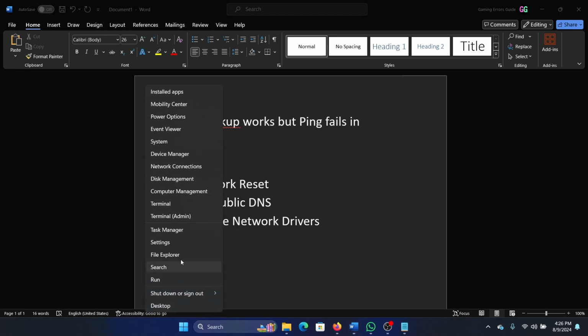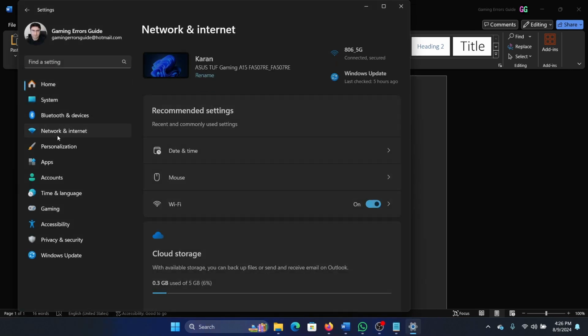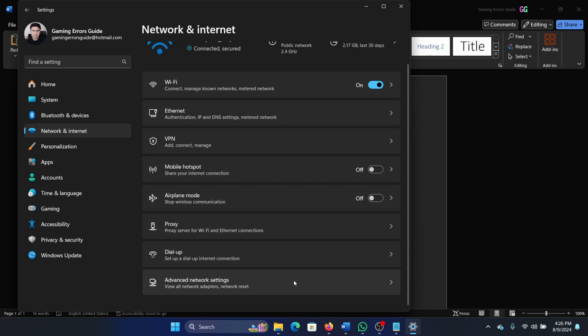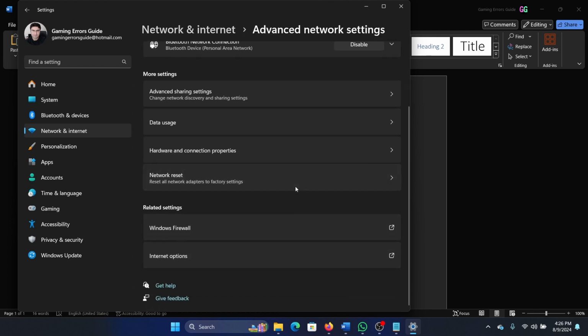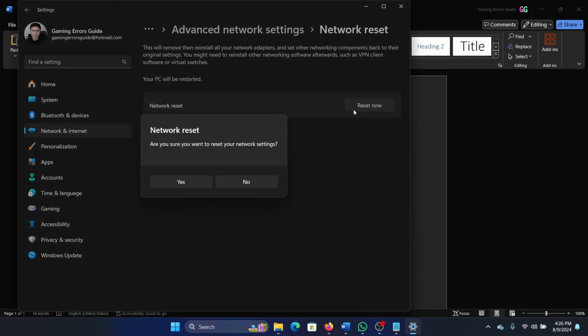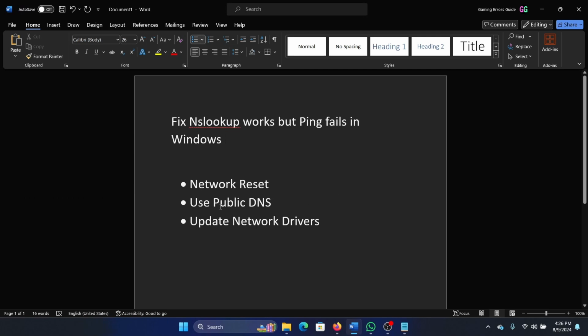So right click on the Start button and select Settings from the menu. Go to the Network and Internet tab on the list on the left hand side. Select Advanced network settings, then scroll down and click on Network reset, and then select Reset now. Finally, click on Yes.